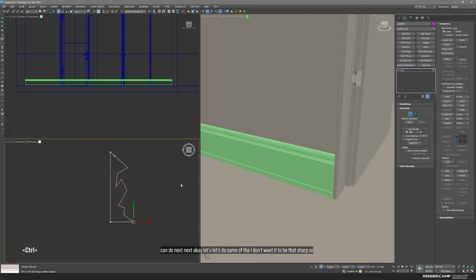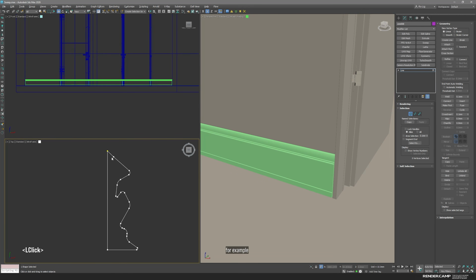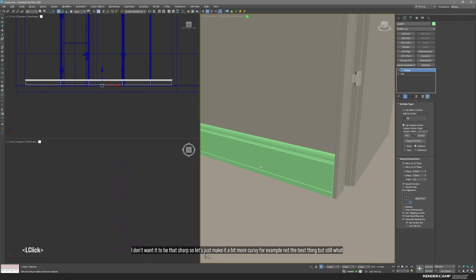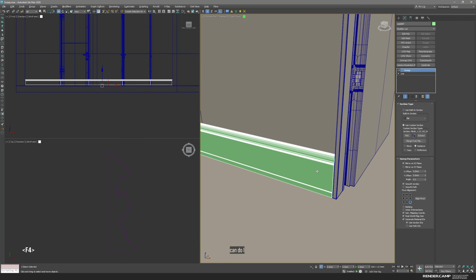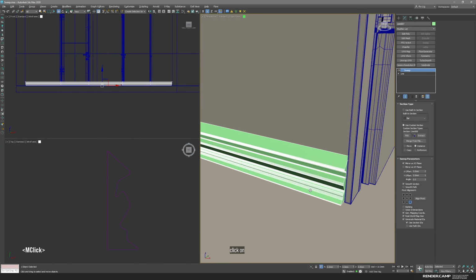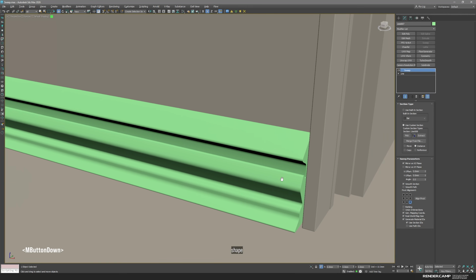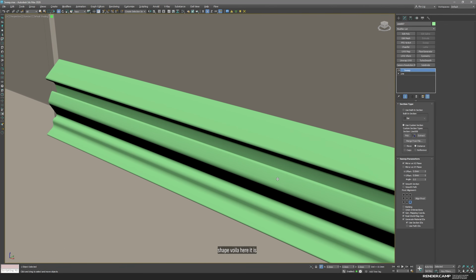So let's just make it a bit more curvy. For example, not the best thing, but still. What I can do, I choose my sweep, again, pick, click on my shape. Voila, here it is. It can be anything.